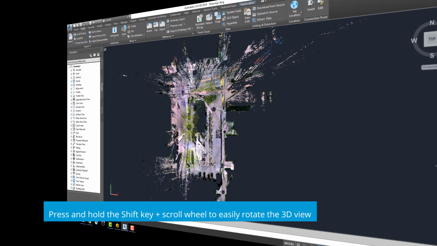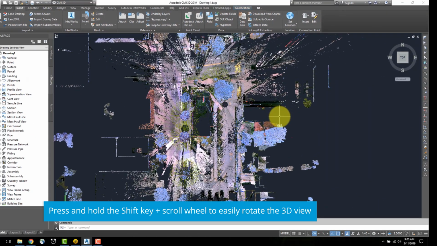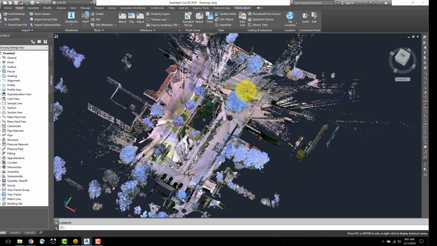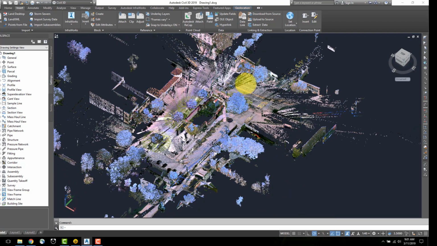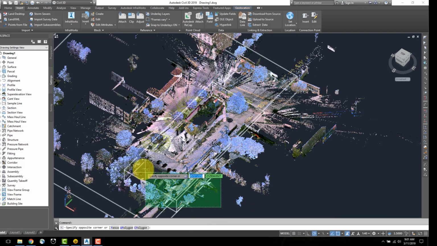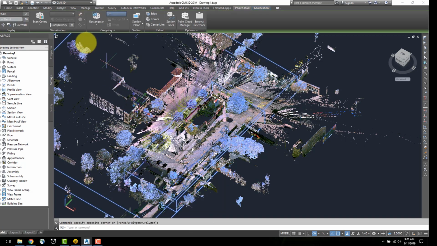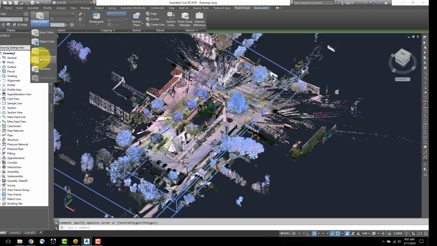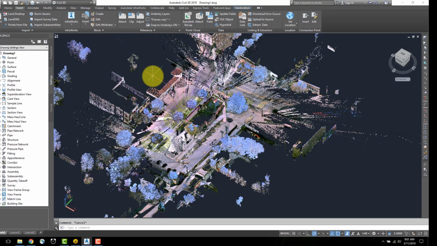To navigate the point cloud in Civil 3D, you can press and hold the Shift key to rotate the drawing. To better visualize the point cloud, select the data and a point cloud ribbon will appear at the top of the screen. In the Visualization tab, you can toggle the different scan colors and the transparency of the point cloud. As shown here, the surveyed points disappear in model mode.